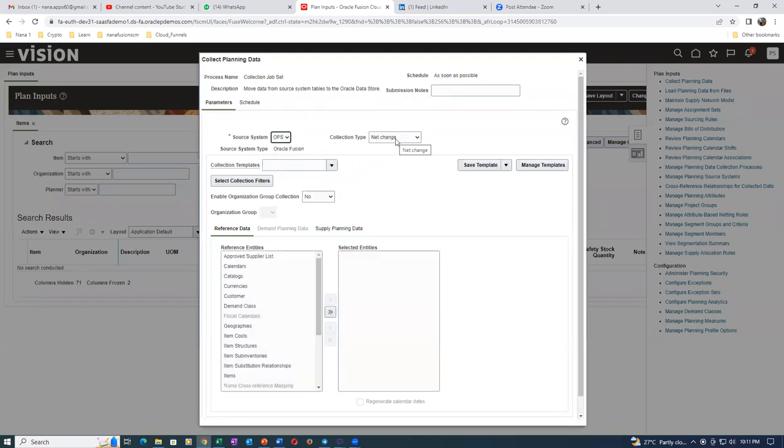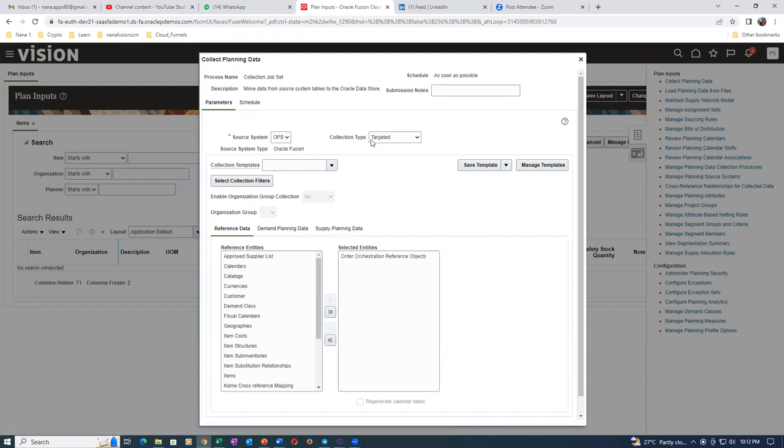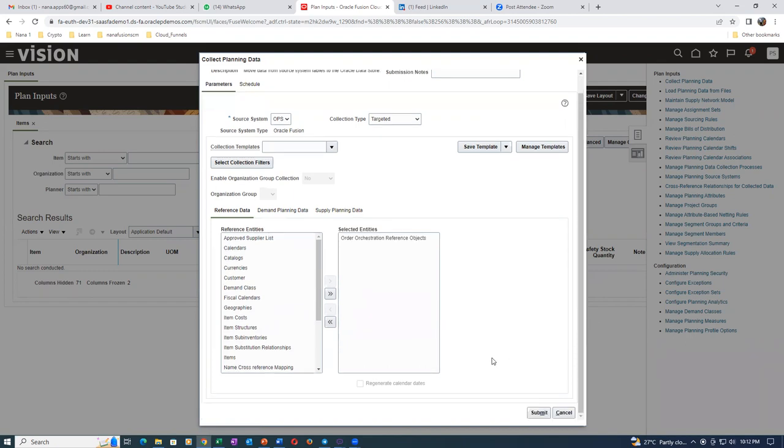And then here again, this time the GOP setups have to be collected. So that is nothing but what? Order orchestration reference object. This I am going to collect, and this is the only one I'm collecting. So in an OPS targeted manner, always go for a targeted collection. The list is good, but one collection must be for all actually. You have to have one collection for everything that has to be done. So let us submit it. Order orchestration reference object is the one for all the GOP setup structure.